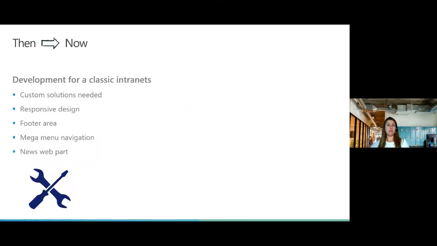Another thing: development. When we think about classic intranets, they were very, very popular a couple of years ago, and there was a fashion for news sliders. Everyone wanted a news slider that switches the images. SharePoint didn't have any news sliders, so everyone started to do their own development. The same with the mega menu. Classic SharePoint didn't have a mega menu, but everyone wanted one. So we started to develop custom solutions, sandbox solutions, server solutions, and a lot of stuff.